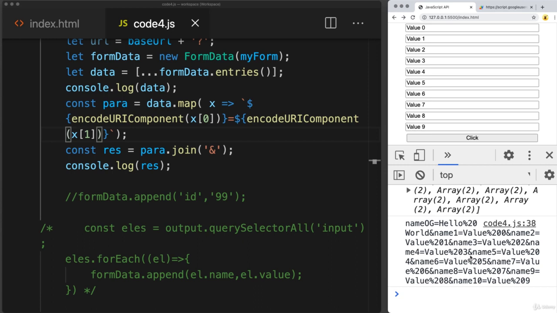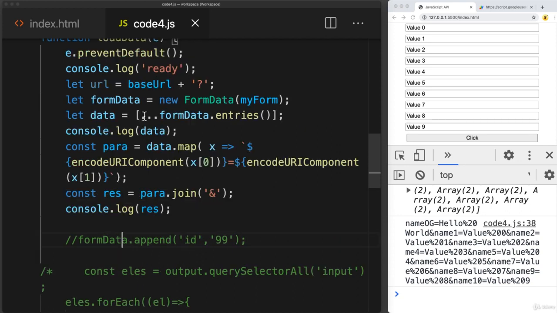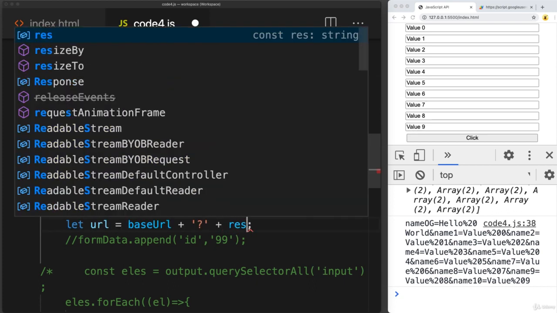So this, instead of having the spaces, it does the percentage sign 20. And so this can still get read on the server, but this is a way of handling spaces, so that within your request URL, you don't have any spaces. So now that we've constructed that, next step is to create the URL. So we've got the base URL and add to it our response object.